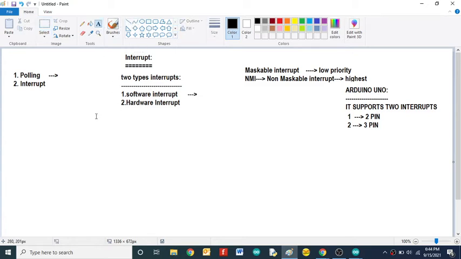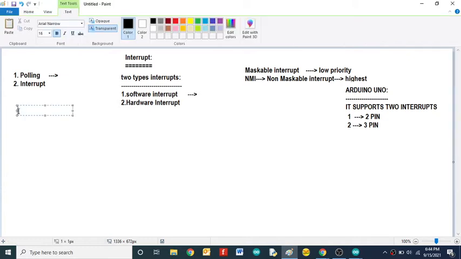Here again, you have to know some terminology: interrupt request, ISR, and interrupt vector table, IVT. Based on the ISR, we again divide interrupts into two types: vectored interrupt and non-vectored interrupt. So these are all embedded in the interrupt concepts.